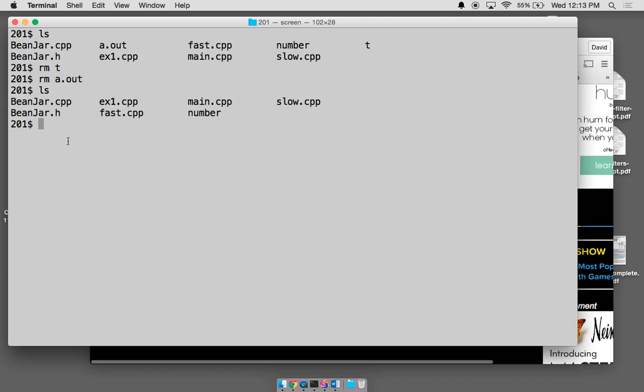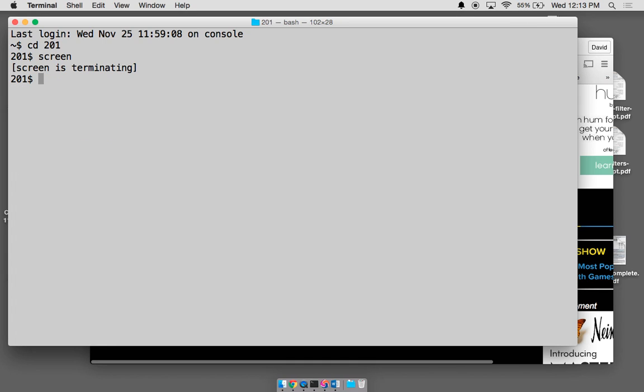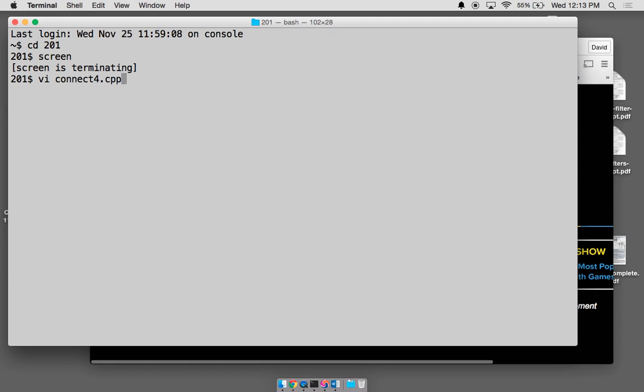All right, how are we going to do that? How are we going to implement Connect 4? I'm going to make a directory called, actually, it's just a single file. So we'll go ahead and make that. I'll call it connect4.cpp.